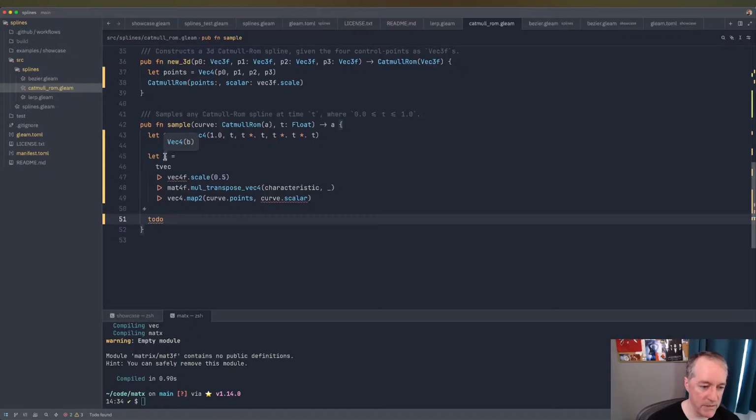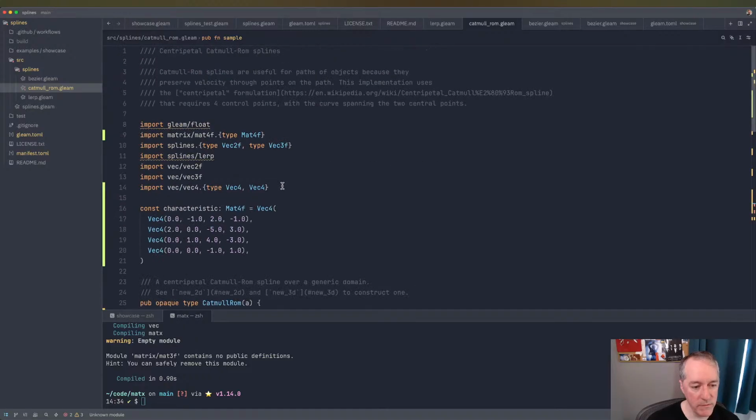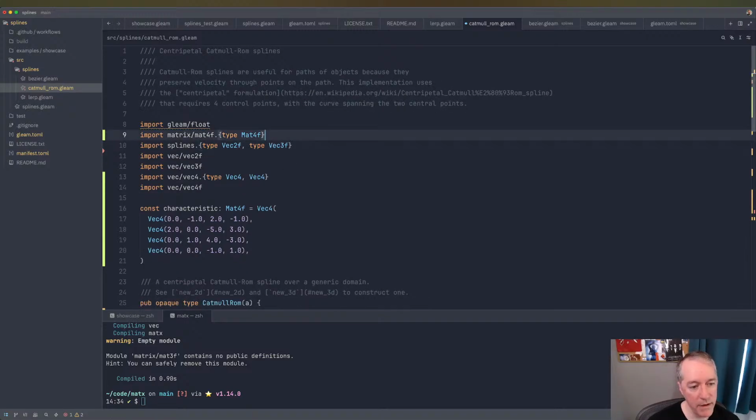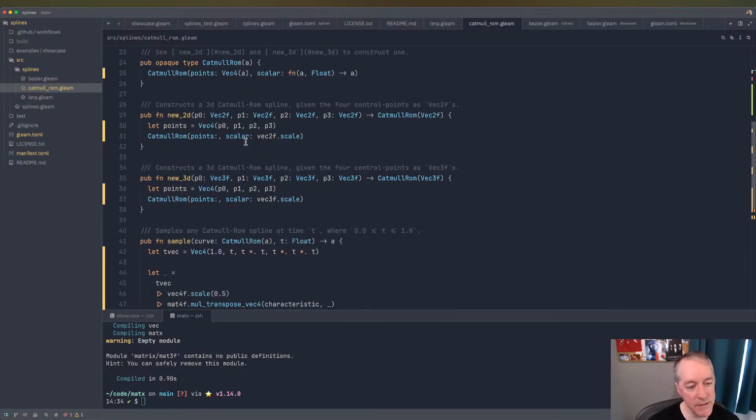Okay, what is the type of this? This is a vec4 of B, whatever B is. So I need to import vec4f. Don't need lerp. Very nice. Okay.